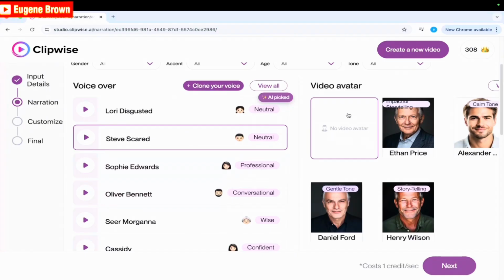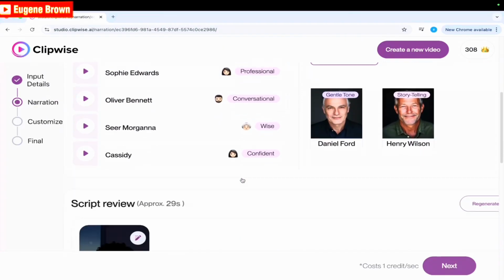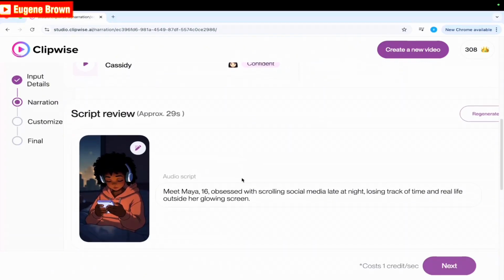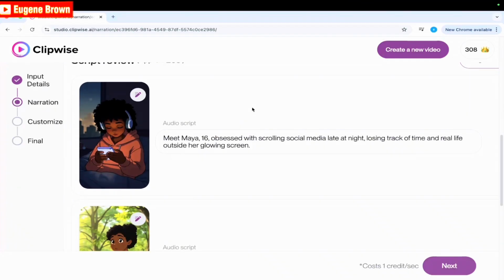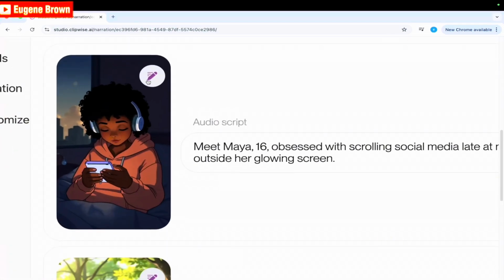But in this case, we are going with no avatar. And if you come down a bit, you can also see the script, as well as the images that is going with each of the script. And here you can easily edit the script by clicking on the script and adding whatever you want to add. And you can also easily edit the images by clicking on the pencil icon right here.